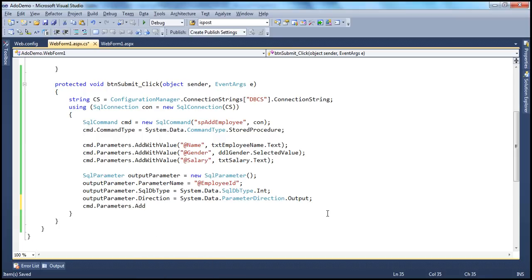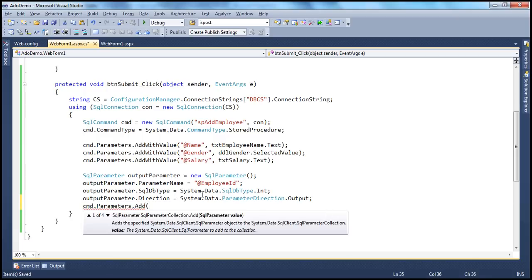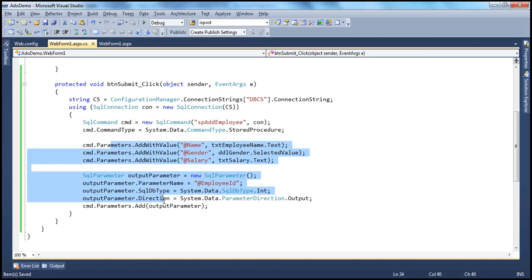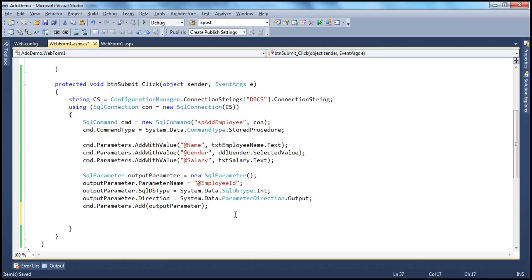command.Parameters.Add. I'm using the Add method instead of AddWithValue because I have created a SqlParameter object which can be passed in as a parameter to this Add method. So let me copy that and add that there. Alright, so we have associated all the parameters that this command object requires. Now all we have to do is open the connection and execute the command.